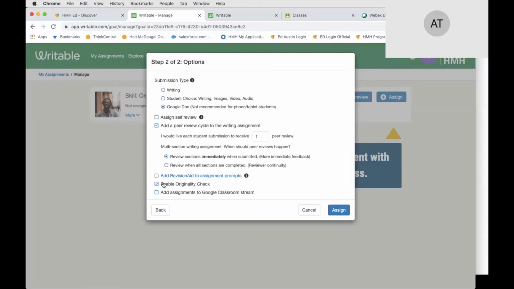I can enable that. And then one of the most important items as I am assigning to my Google Classroom is to add the assignment to the Google Classroom stream. This is very important because if I want it to appear in my Google Classroom stream where students can see it, I want to make sure that I check this box. So I'm going to go ahead and check the box. Then I'm going to select Assign.